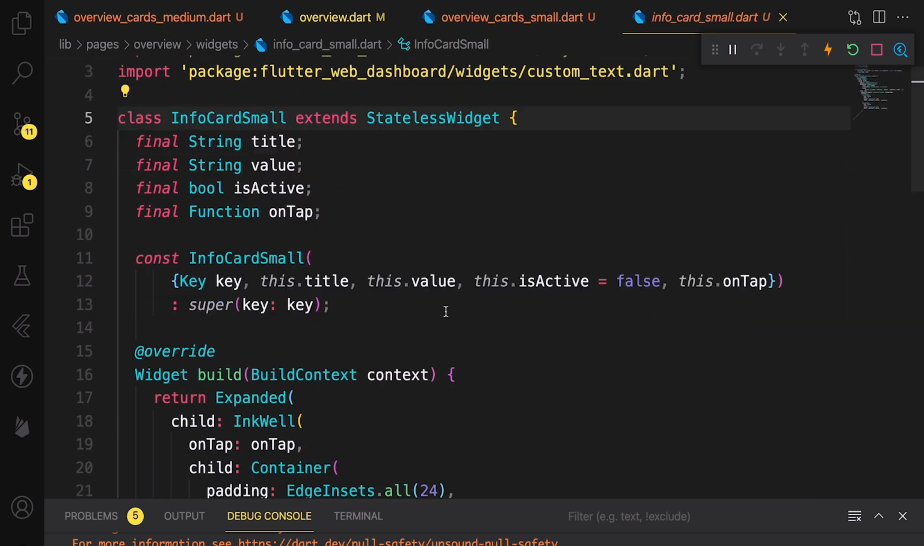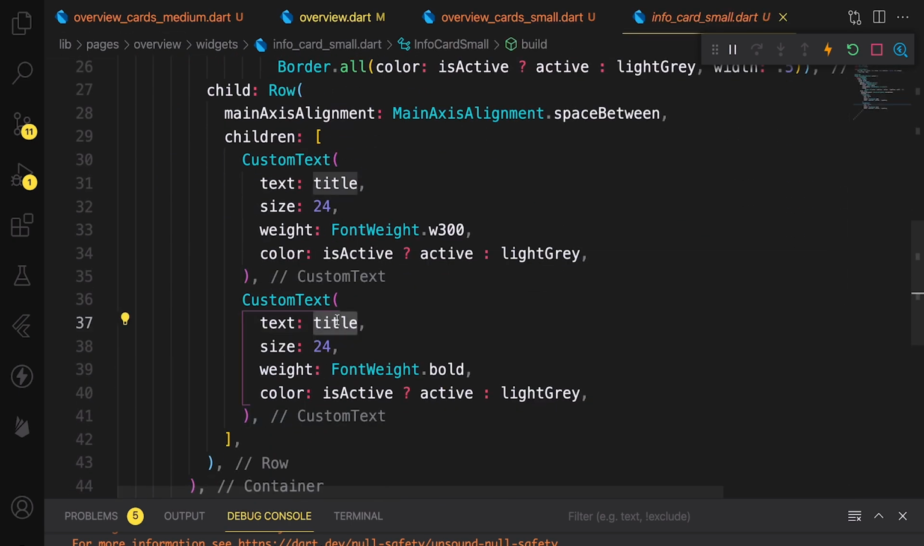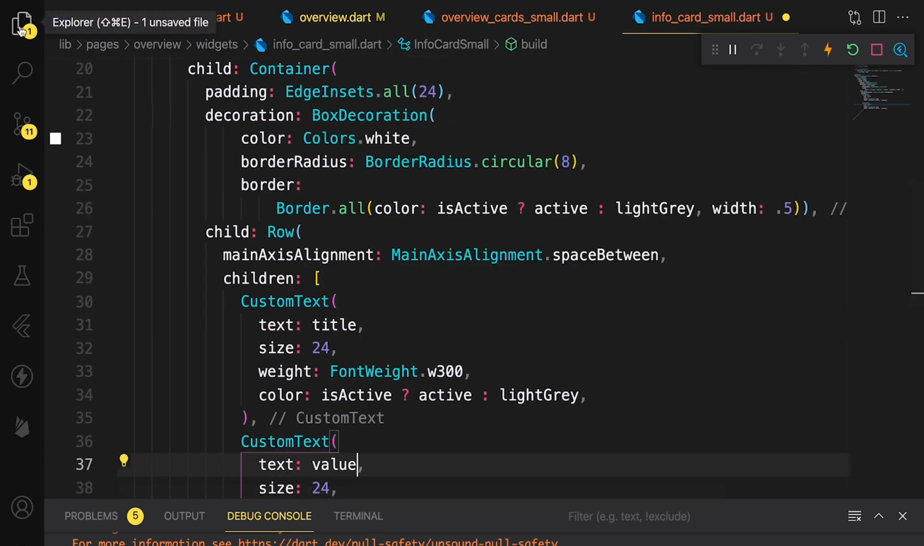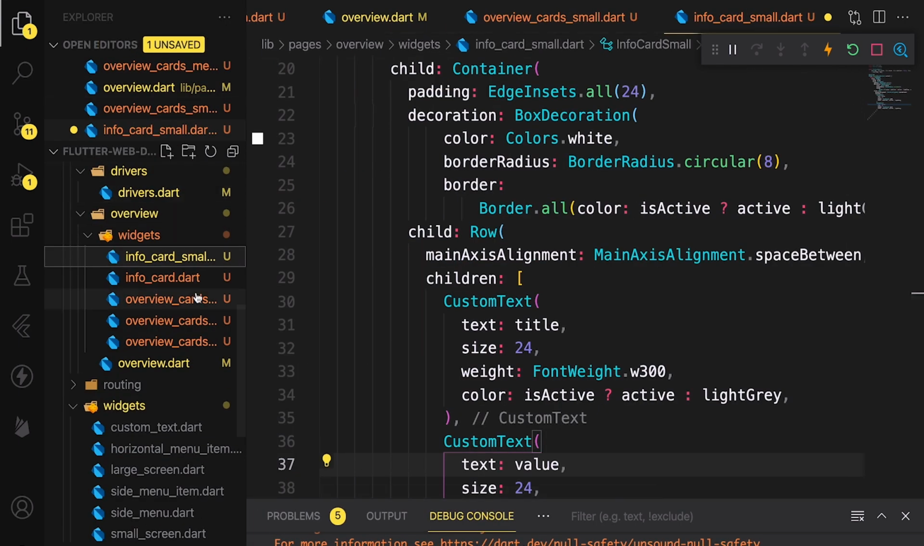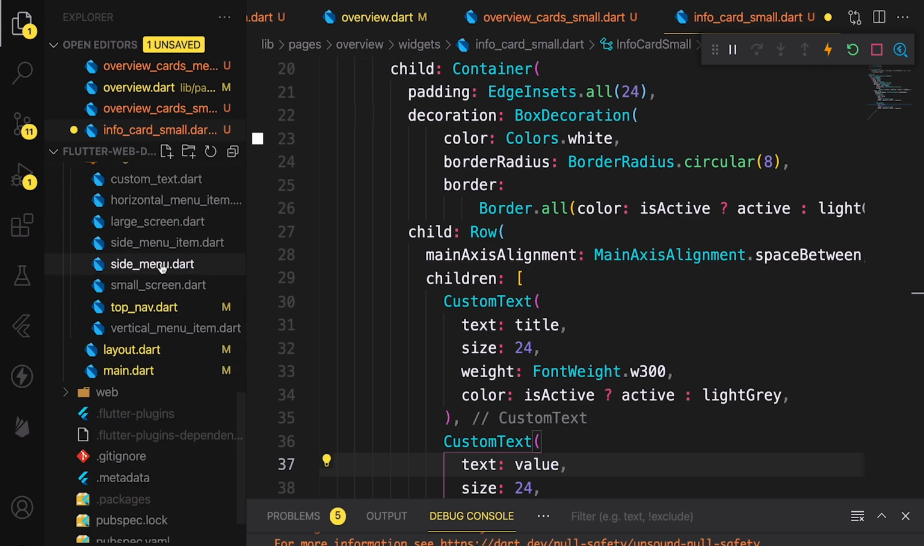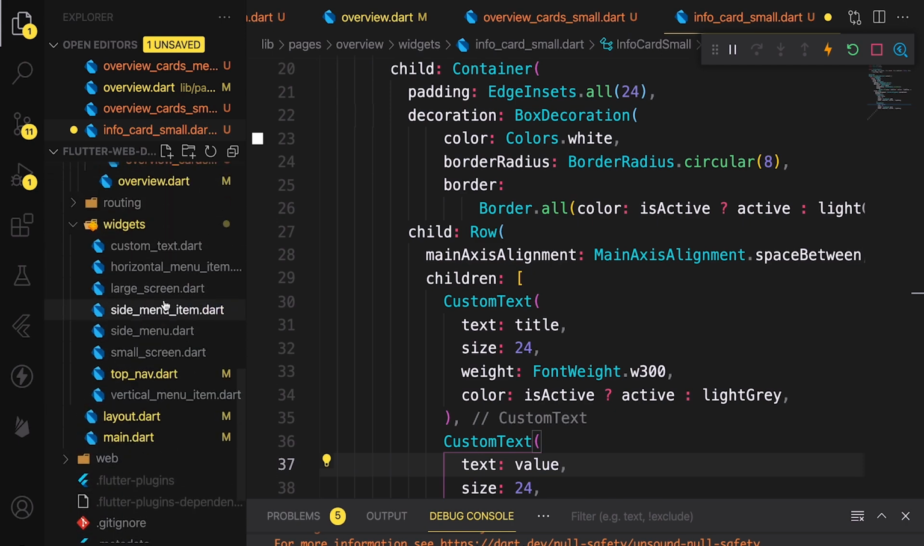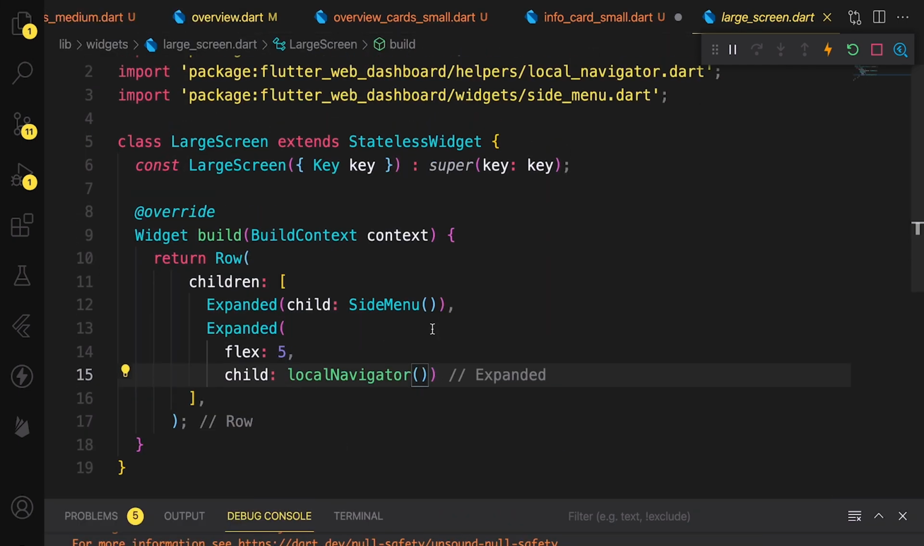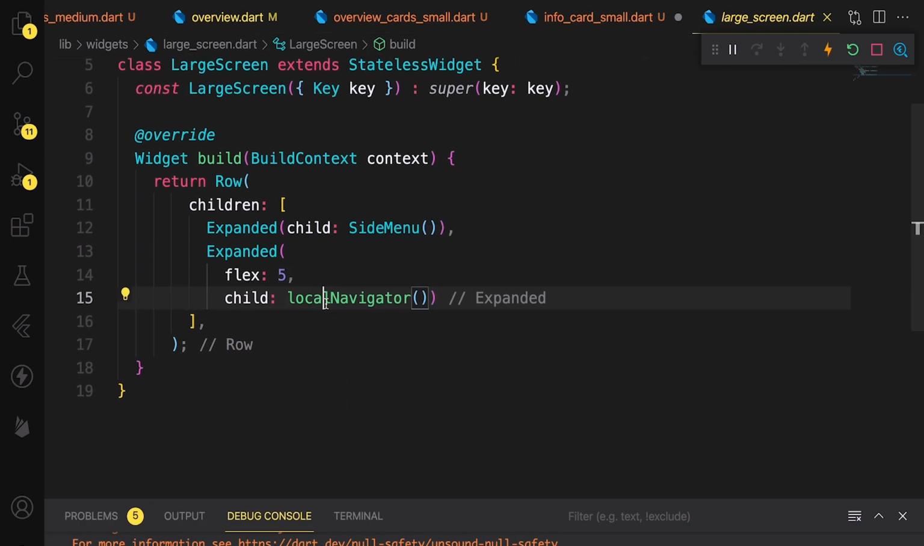Here on the small card, the problem is that here we're displaying the title, but here should be the value. And the last thing that we want to fix here is on large screens. Not just large screens really, but here we want to add some padding.